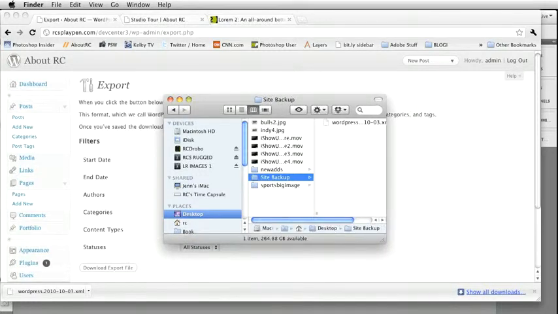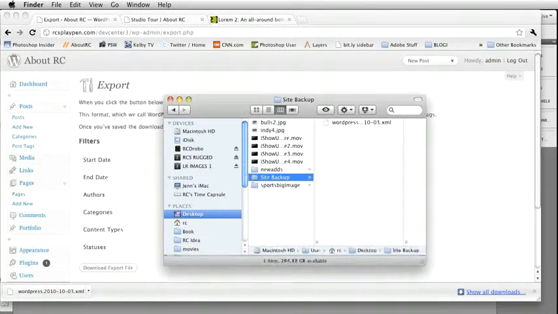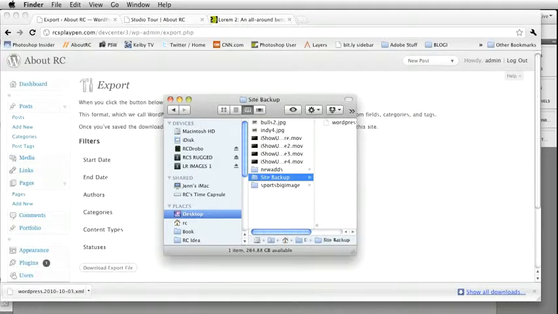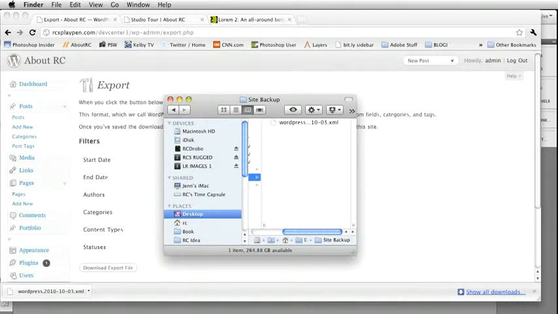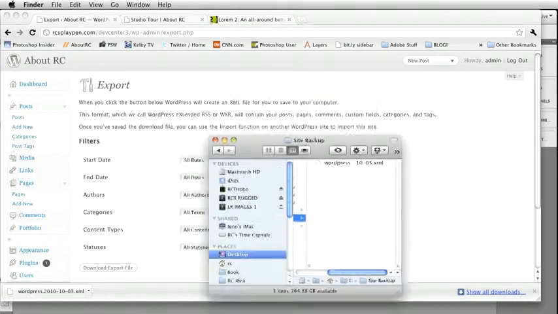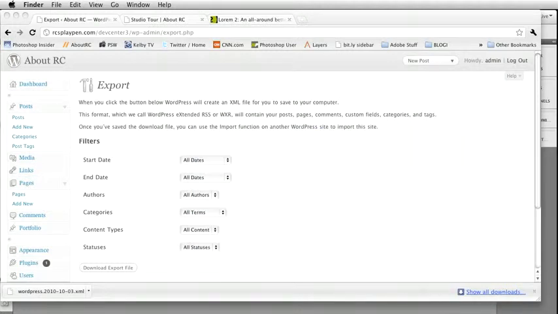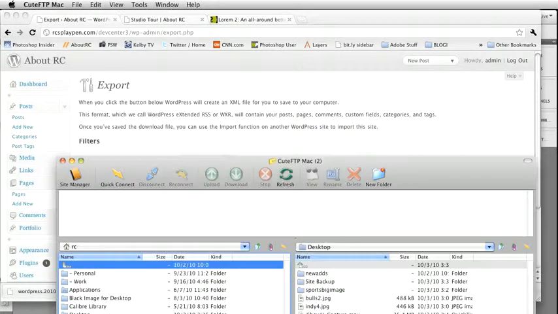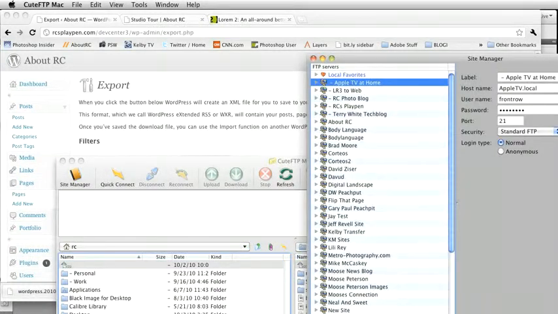What I want to do now is take this and add a couple of different things inside of it. The export's going to be one of them. What I'm also going to want to do is connect to my site, and this is something that I recommend that you do as often as you can, just to make sure that you have all of your stuff taken care of.